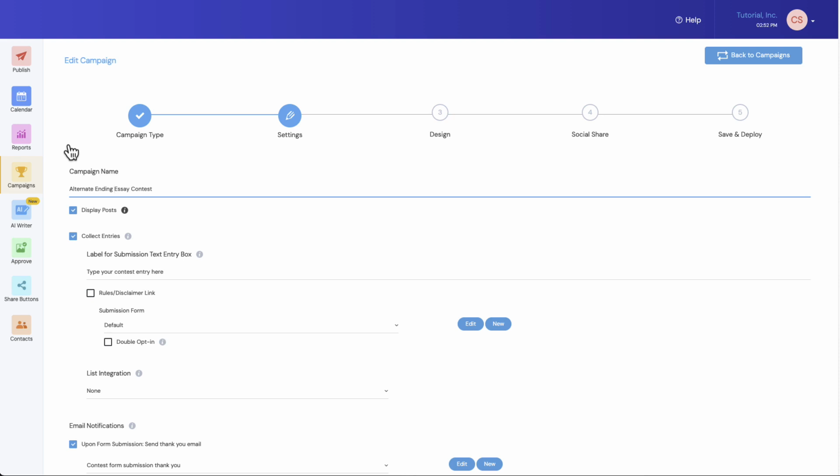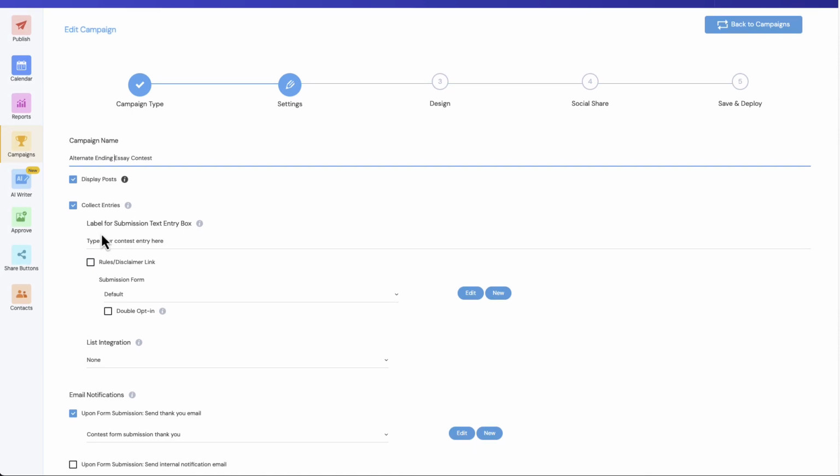They can just type it in, or they can write it out in Microsoft Word, copy it and paste it into the contest page in order to submit this. So let's create this. Alternate ending essay contest. Display posts: yes, what this will do is show a gallery of all the submitted essays. Collect entries: this screen will allow them to capture the entry. So it'll allow them to basically fill out their name and contact information, and also the entry itself.